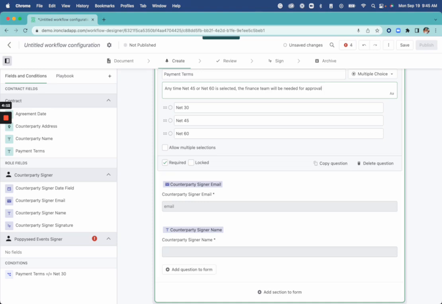And just like that, we were able to upload a contract template, determine approval and signature routes, as well as configure an intake form for my business users, all to streamline our MSA process while adhering to compliance and risk requirements.